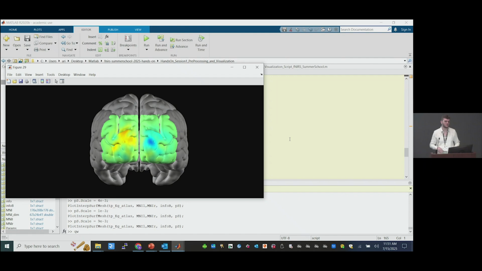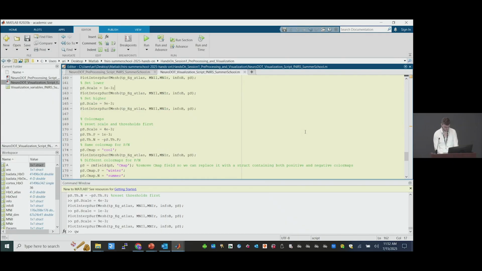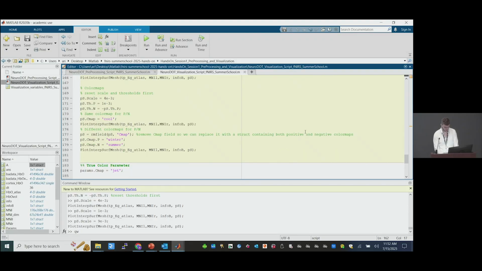So the rule with scale is: a lower scale means a higher version of saturation in your image. A higher scale means lower saturation. It's just a visualization tool. It's not actually changing your data itself. And then, we have color maps over here, which I already went through.